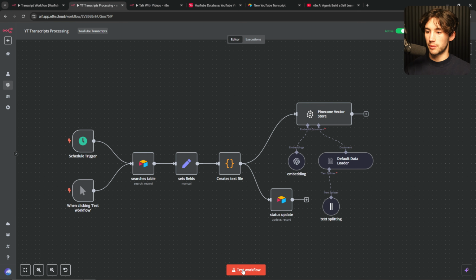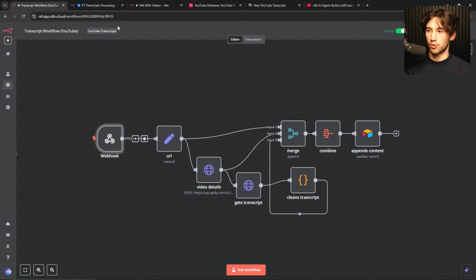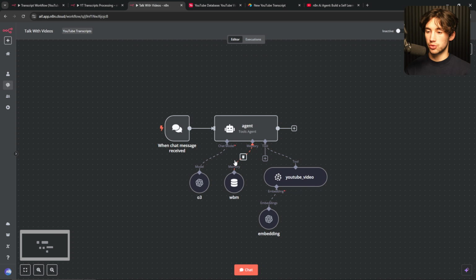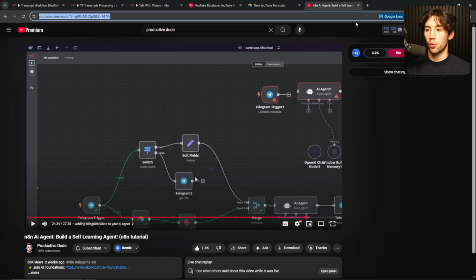First, what I'm going to do is process that within my vector store. What that's going to do is grab my video URL, vectorize it, and then change that stage automatically for me. So now I know it's vectorized within my database and all good to go. And now I can actually go talk with that video and ask specific questions.